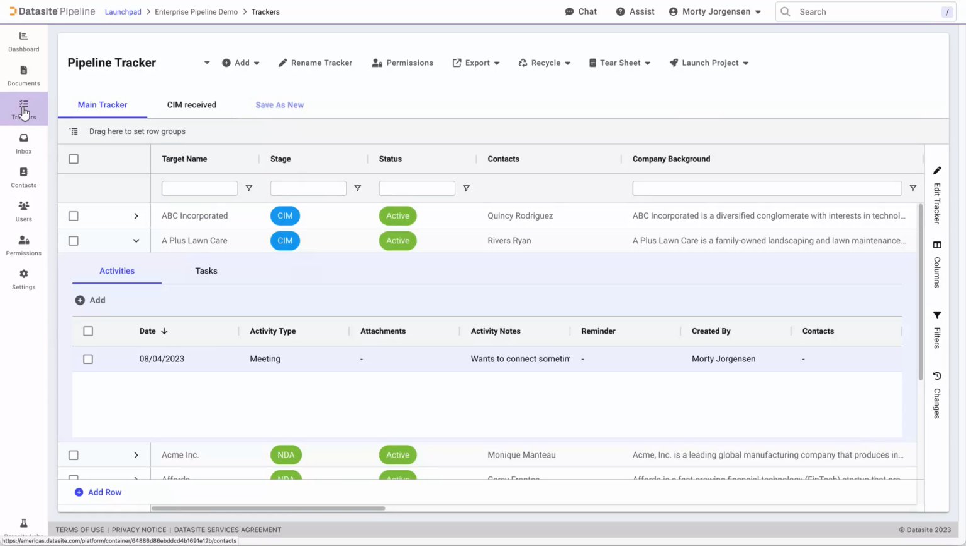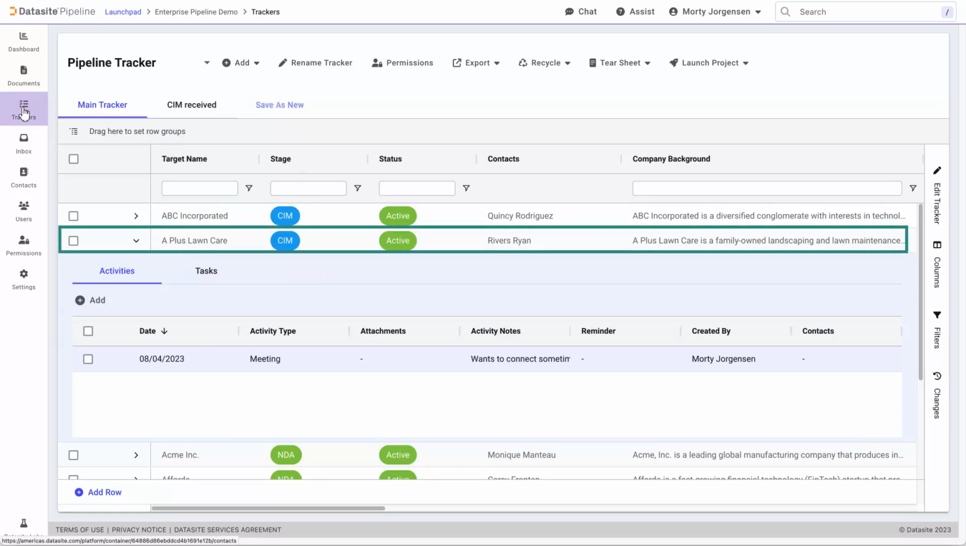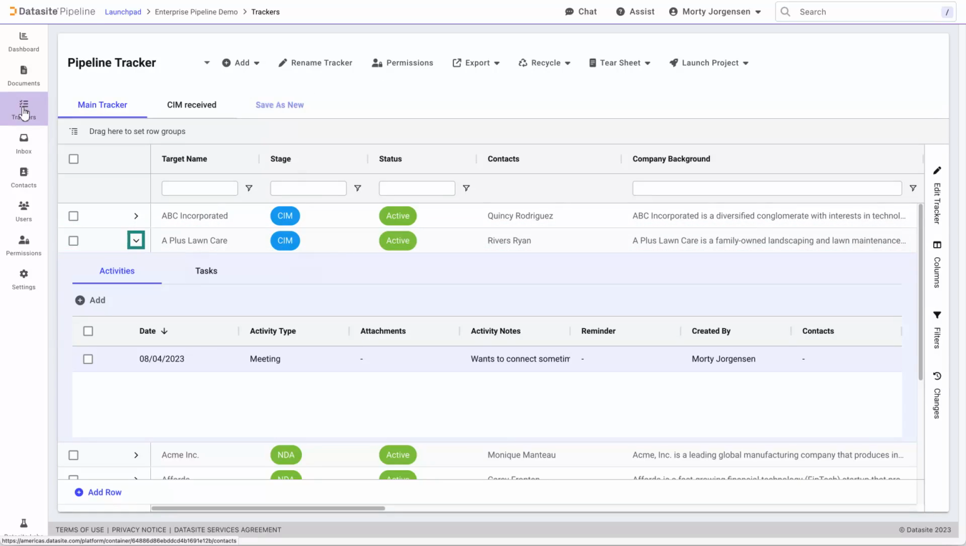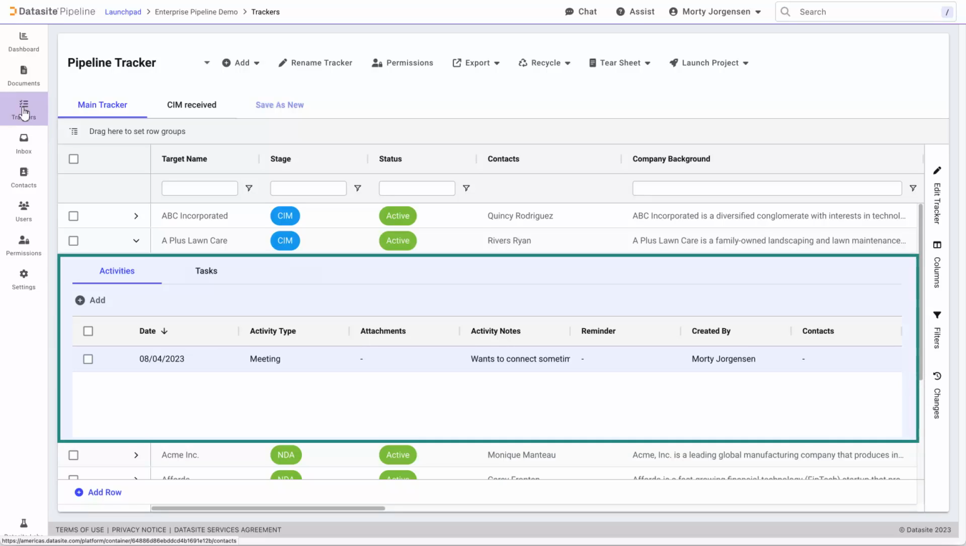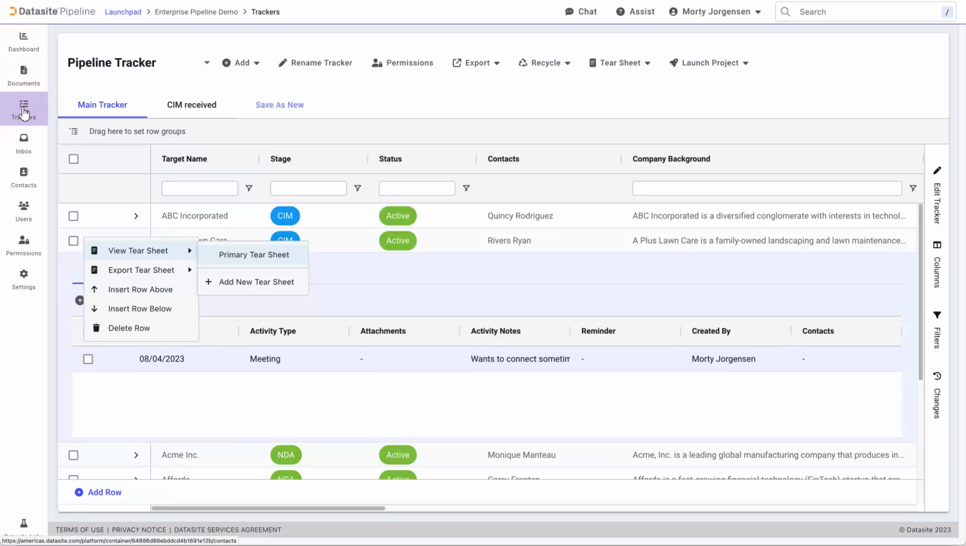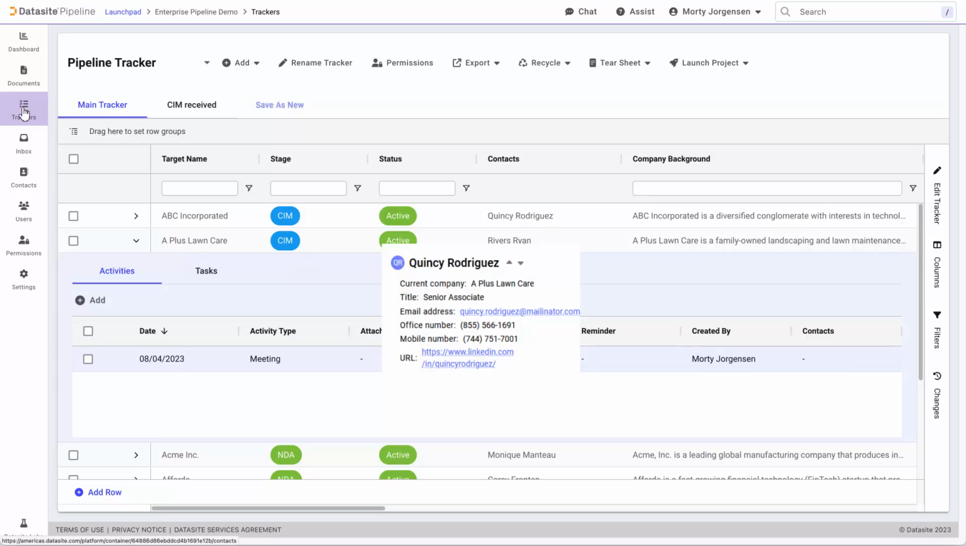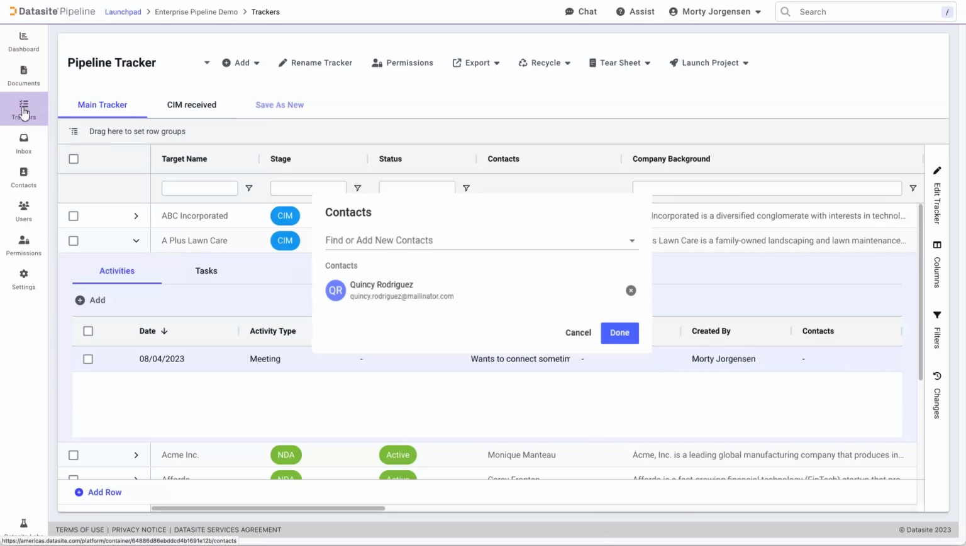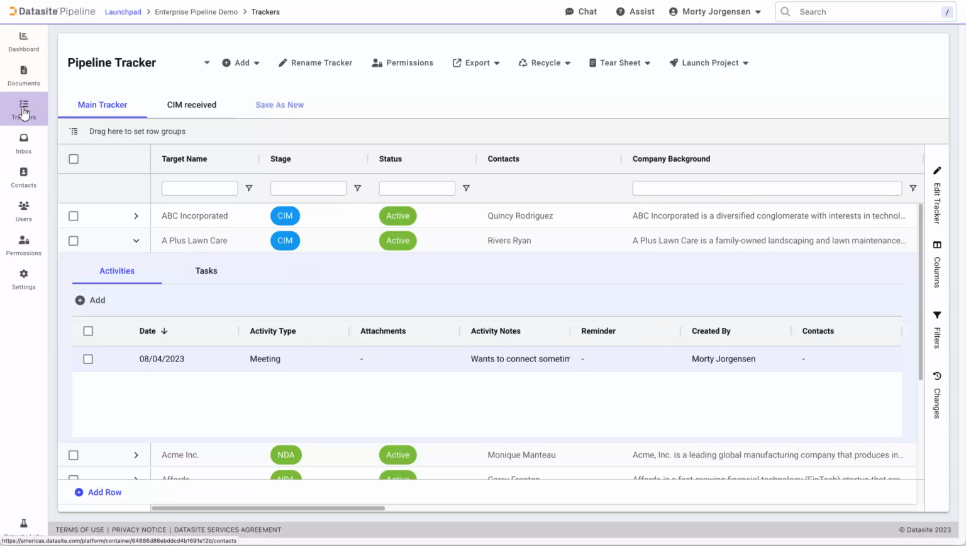The Trackers tab is the heart of your Pipeline project. Each of your targets is its own row, and if you click the arrow, you can access activities and tasks for each target. If you right-click, you can display a tear sheet for a target, create new rows, and delete them. Clicking on a contact name brings up a contact card, and double-clicking allows you to add more contacts to a target. The tracker is sortable by each column, and rows can be grouped by dragging the column header up. You can also chain row groups.